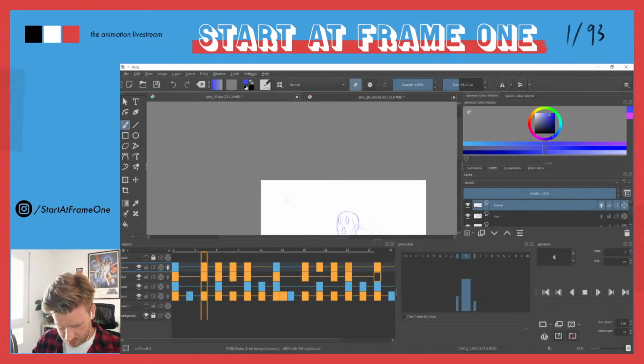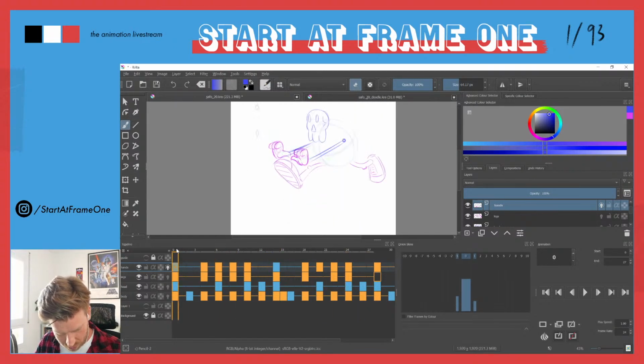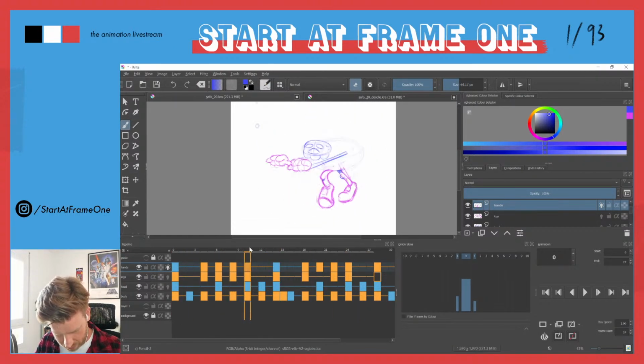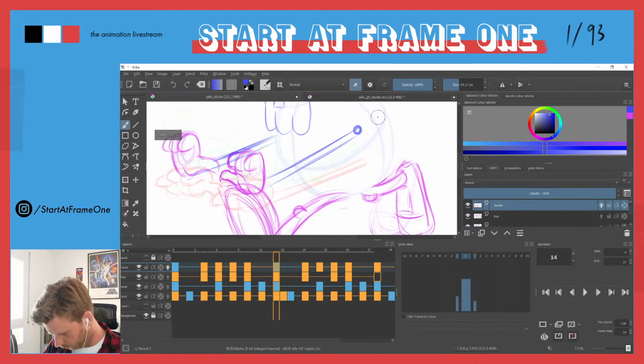I want to try one thing that will make the arms a little bit more limber. I want it to be more curved here.